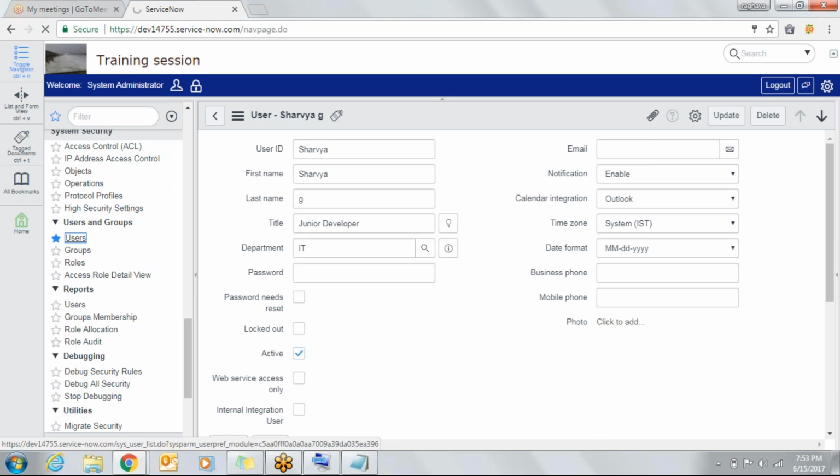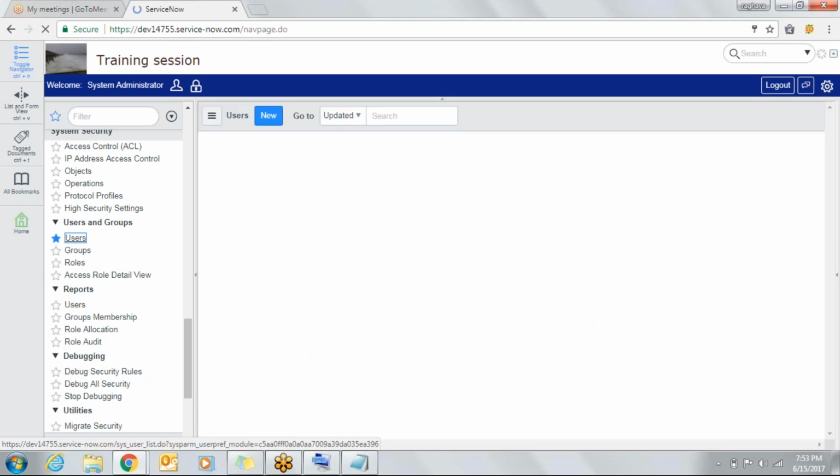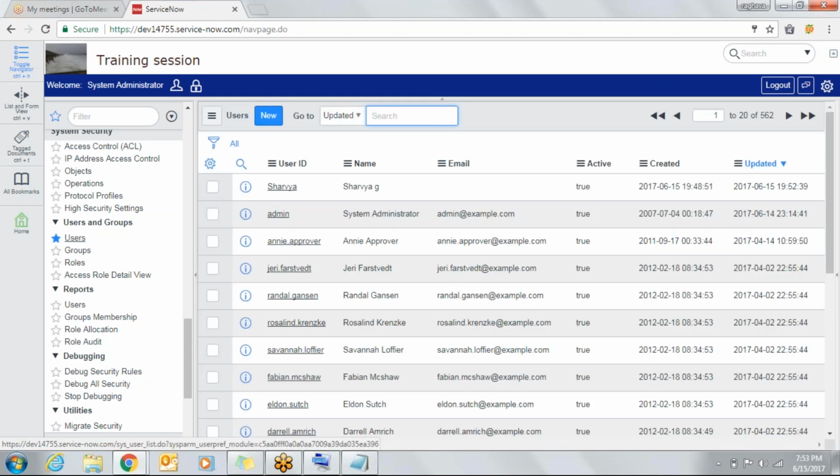So how many types of users are there in ServiceNow? Basically, in ServiceNow there are three types of users. The first one is the ESS users. ESS is nothing but employee self-service users. They are the end users of ServiceNow who don't have any permissions. They will use the application as it is.